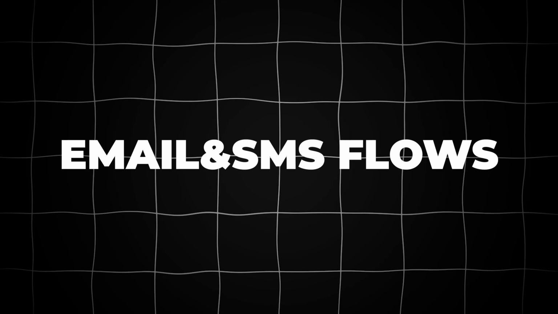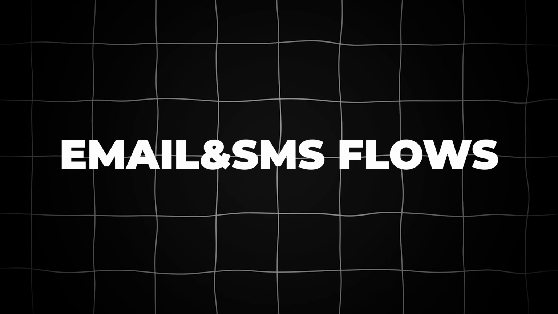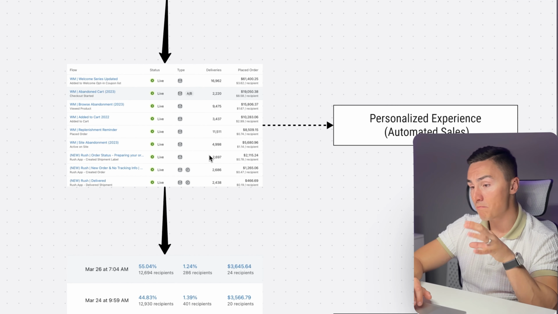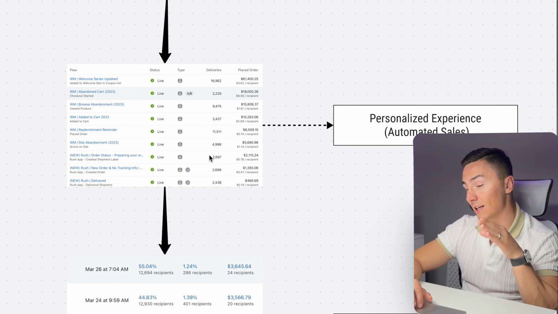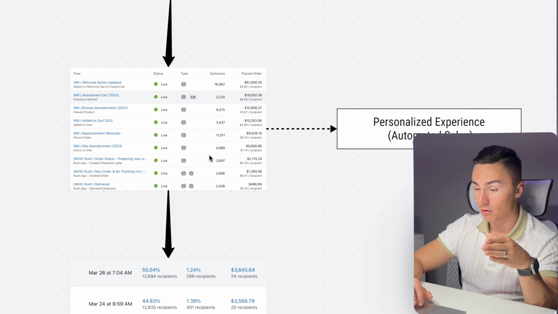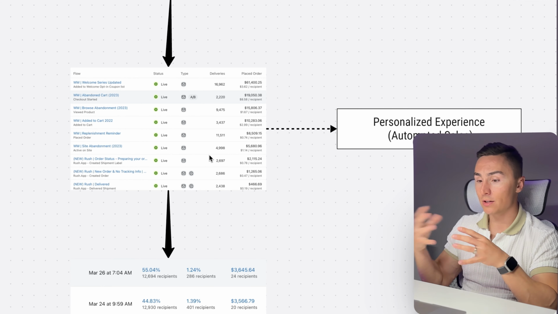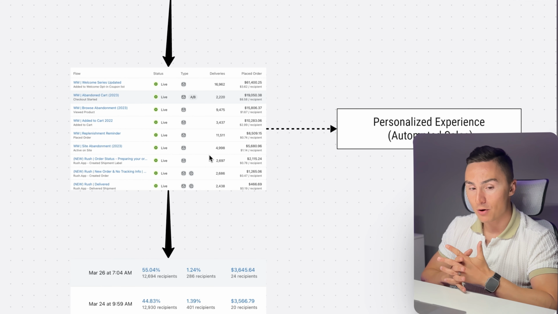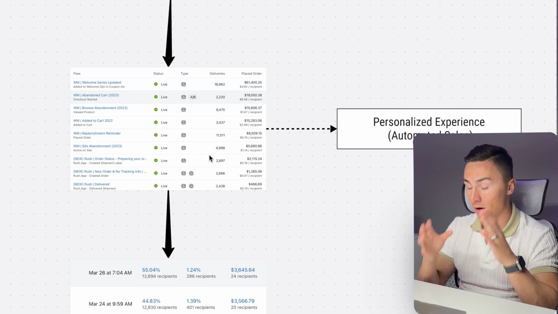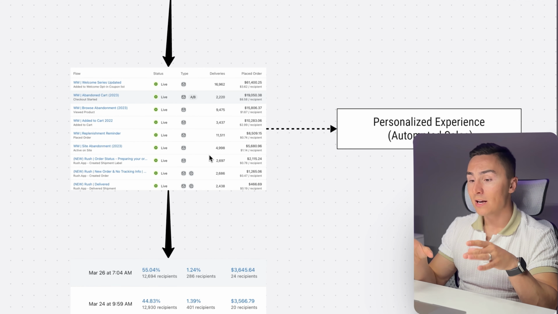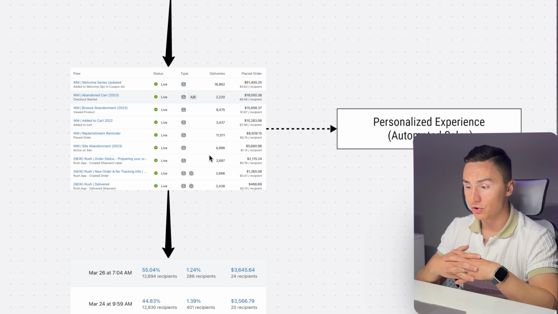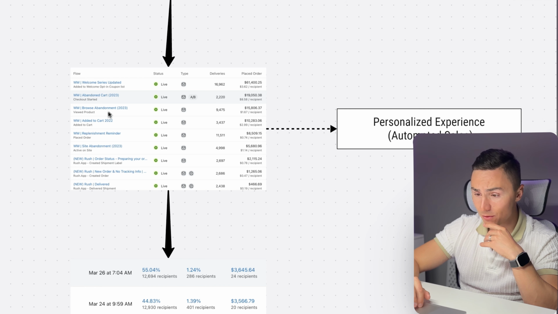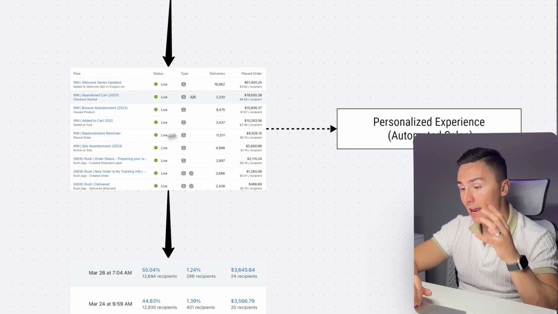Next, we have email and SMS flows. This is a personalized experience for your customers because it matches their journey. Doesn't matter what they're doing, you have a personalized experience for them, right? If you're looking at certain products and leaving the store, I will send you a different email sequence than for someone who is looking at product X, Y, and Z, added this product to cart, went to the checkout, and left. But these automated sequences will generate sales on autopilot pretty much. As you can see here, there's a bunch of them that you can have in place, and they just work.